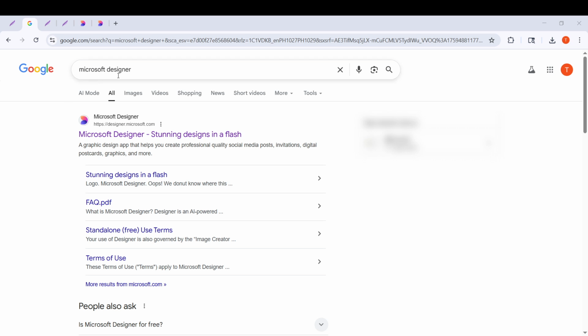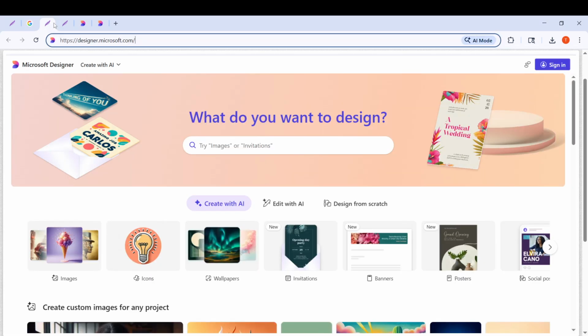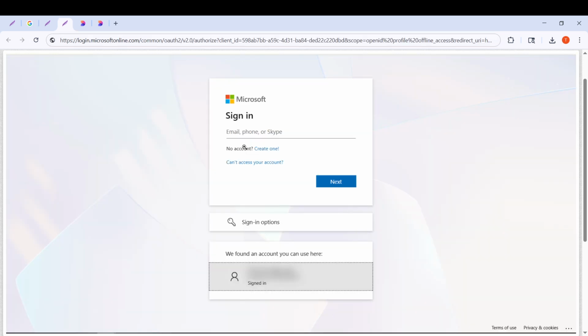Next, you'll notice a Sign In button located at the top right corner of the page. Click on this button to enter your credentials or follow the prompts if you need to set up an account. Signing in will allow you to access your projects and any media you've previously worked with or stored.